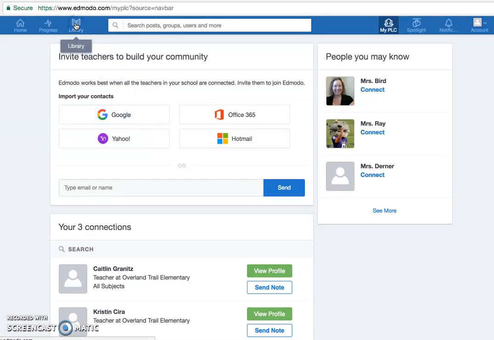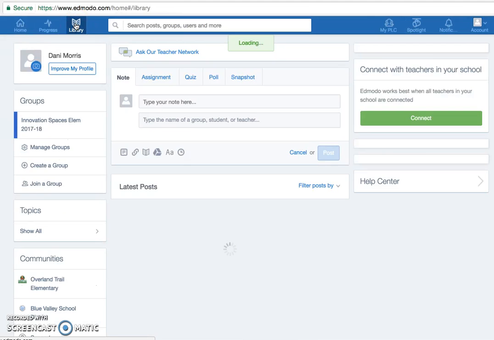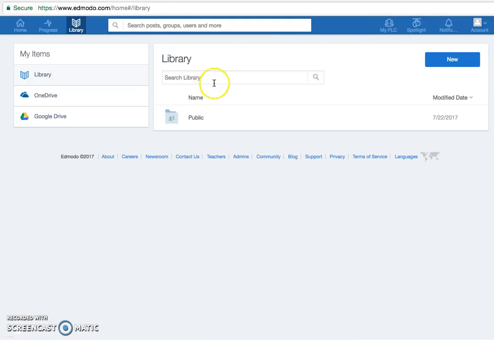I can go up here to my library, and once my library loads, you can see it takes me to different places that I can share. I can share files from my Google Drive, from OneDrive. I can add new posts. I can do anything within my library, and it stays here, kind of like your Google Drive, where you can go back to your Edmodo and you can view all your items in your library.